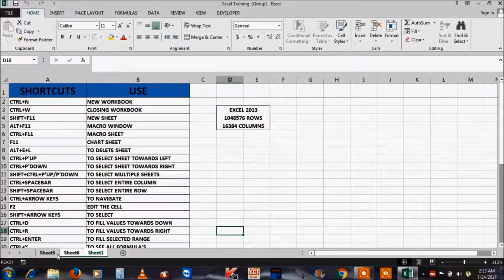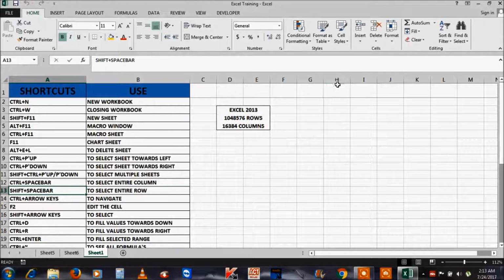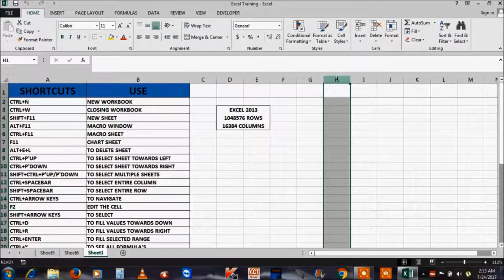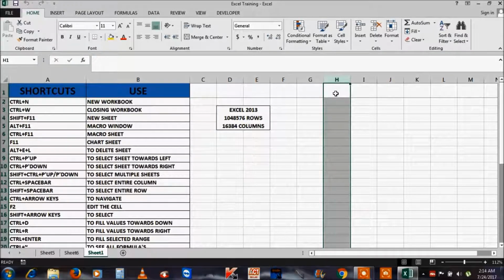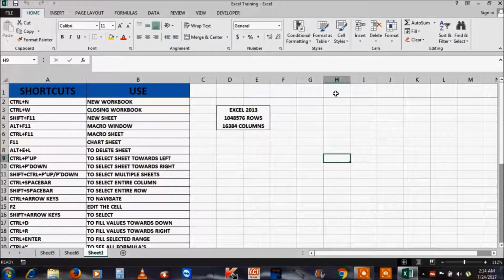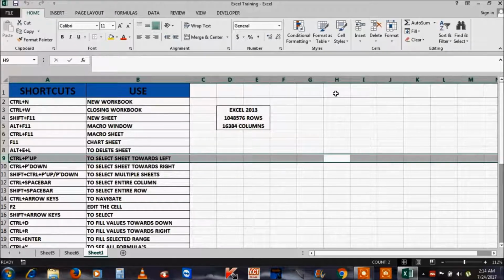And moving on to the next shortcut, which is Control Spacebar and Shift Spacebar. I want to select the entire H column, so I can simply press here in order to select the entire H column, and you can do it without using a mouse. Control Spacebar will select the entire column, and in order to select a row, I can use Shift Spacebar.